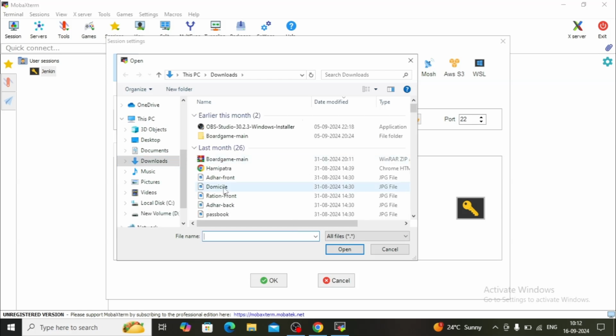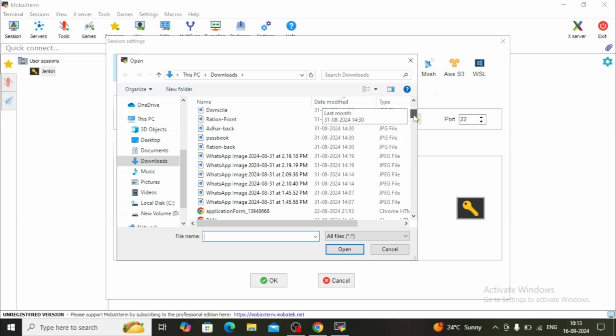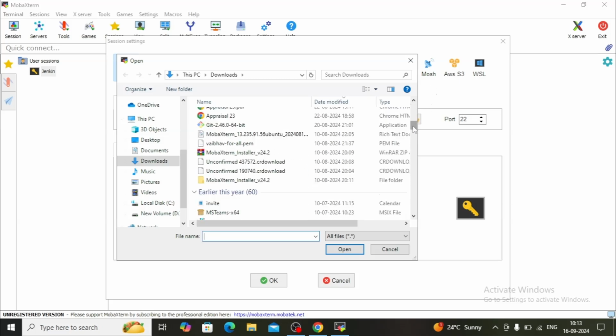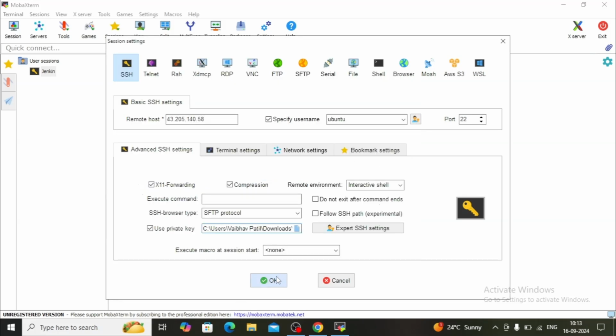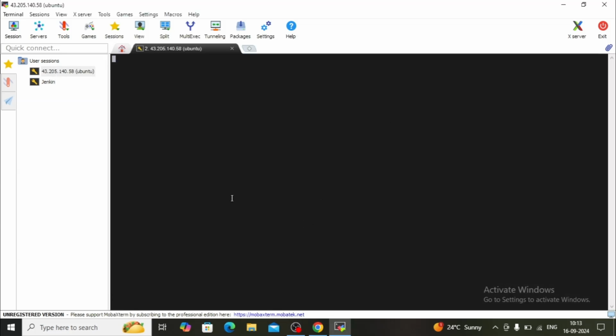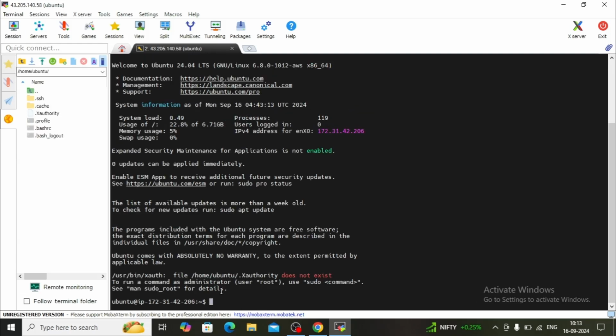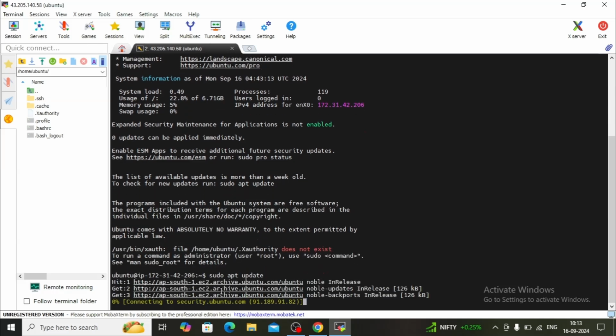It will be downloaded in our Downloads, so you can select it from there. My secret key is this one. Click OK, and yes, it will be accessible. First of all, you can write a command like sudo apt update, and press enter.